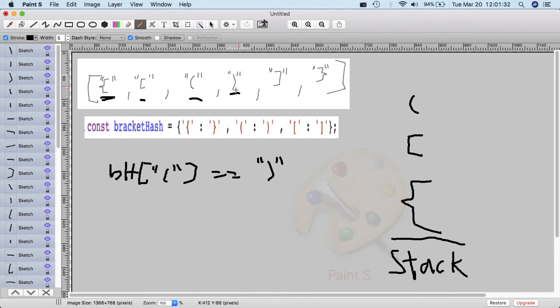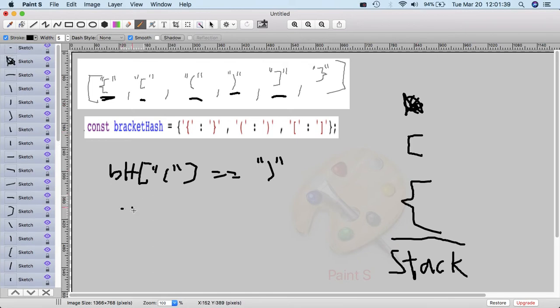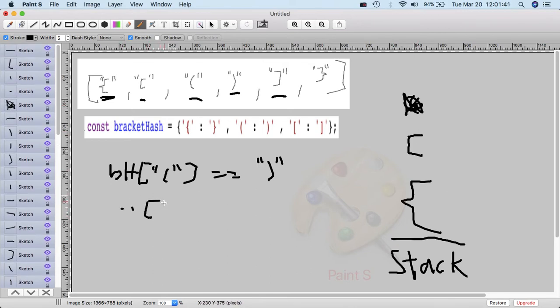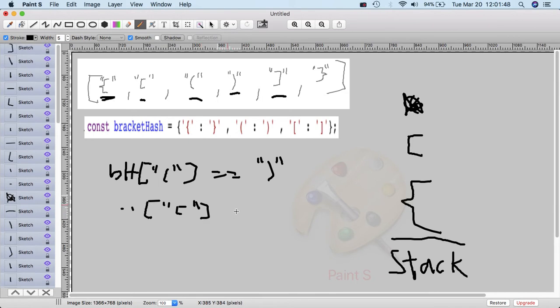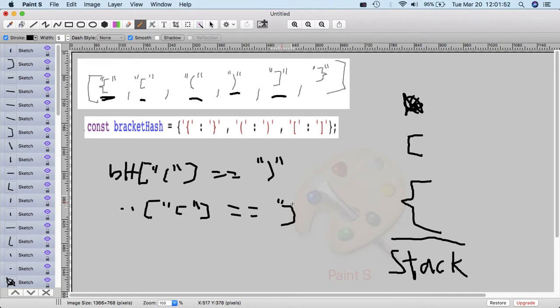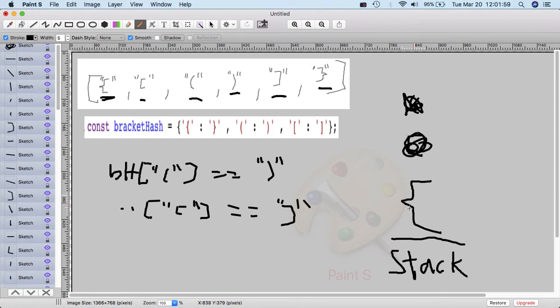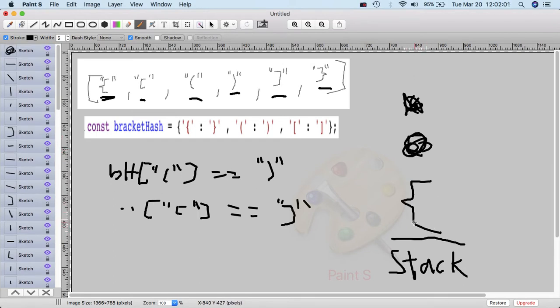So that returns true. Then you move to this, and this is popped off now. It's the same thing. You call bracket hash of this opening bracket. Does it equal the closing bracket? And it does right here, and so on and so forth. You move on to this one that's popped off, and you do the same thing until you get to the end and it returns true.